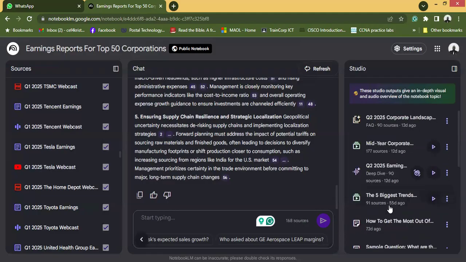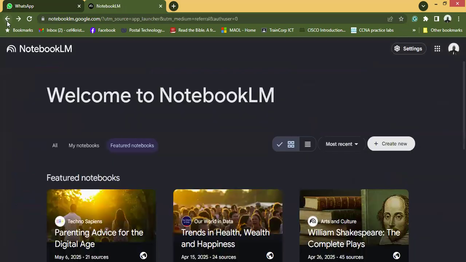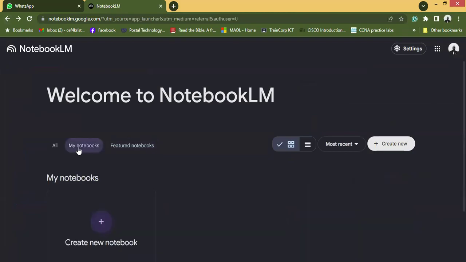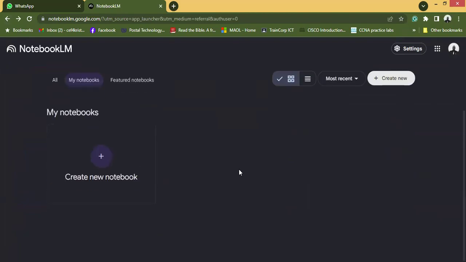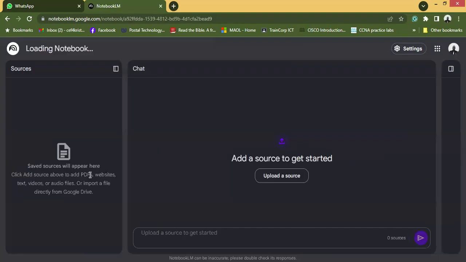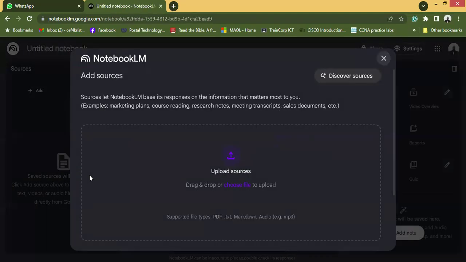So this is just to show you what you are likely to experience when you start using this tool. But meanwhile, let's start from scratch and see how we can come up with our own fresh one. So let's go to my notebook and start afresh. All right. You can create new, or you can start from here. And then it brings you here.